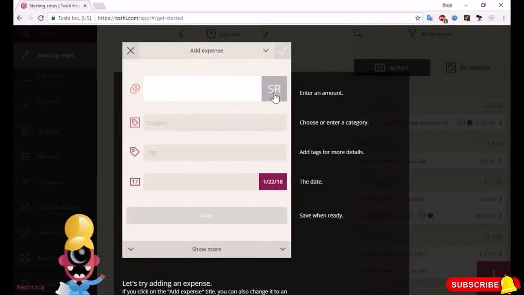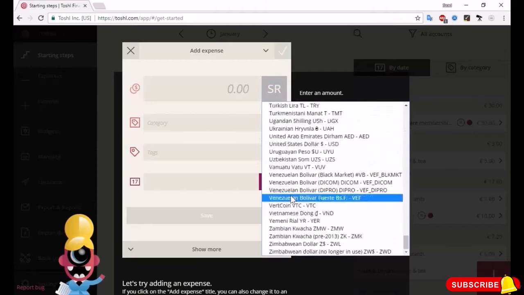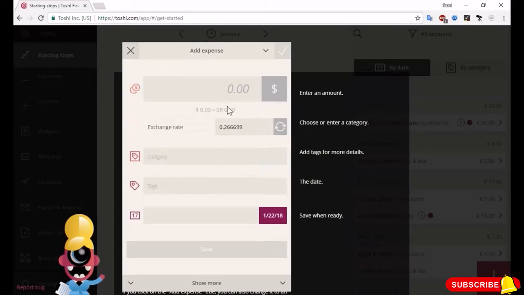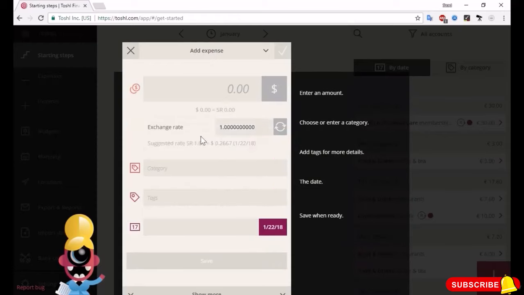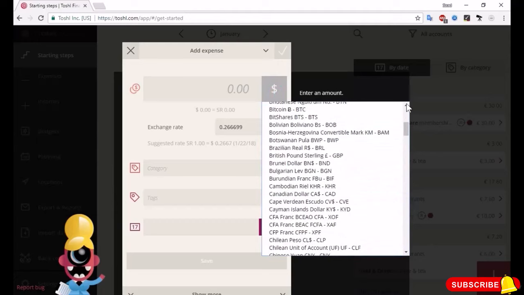Let's add something here. And here there is an option to choose another currency if you want to add in another currency, and it will get the exchange rate from the current exchange rate for this currency. Let's go back to the original currency.